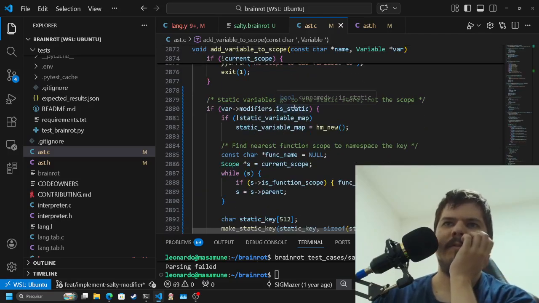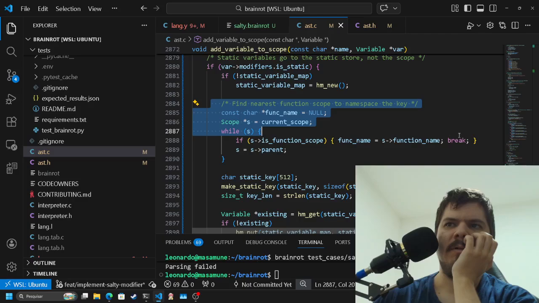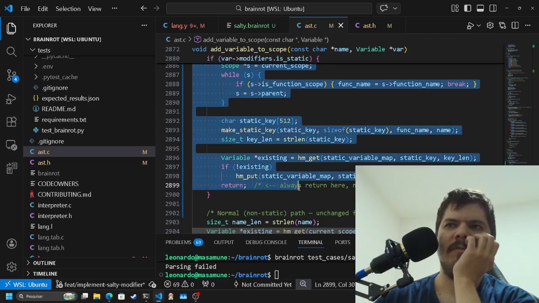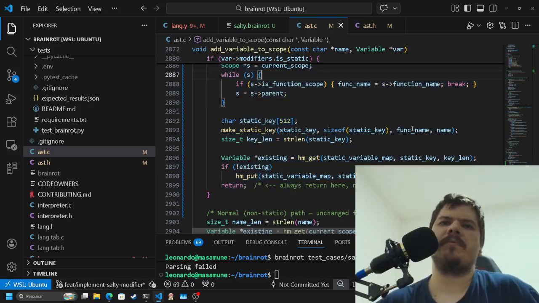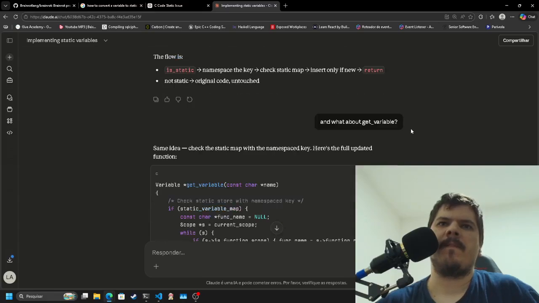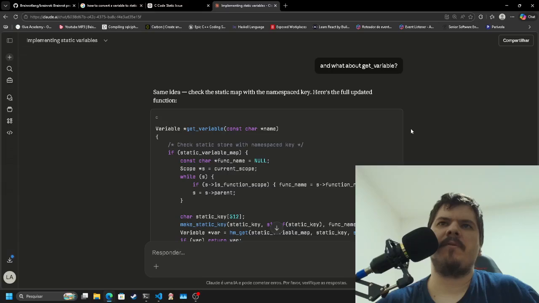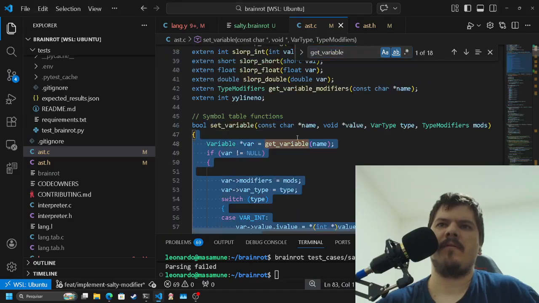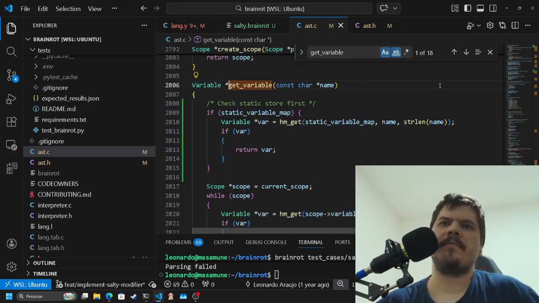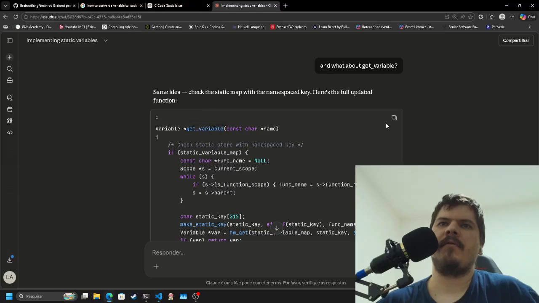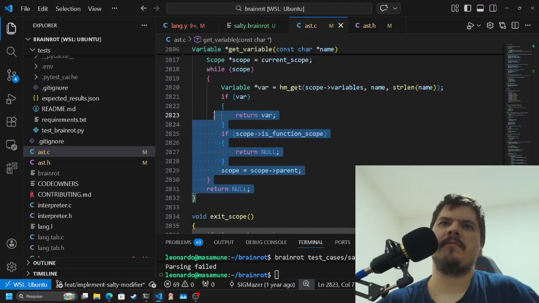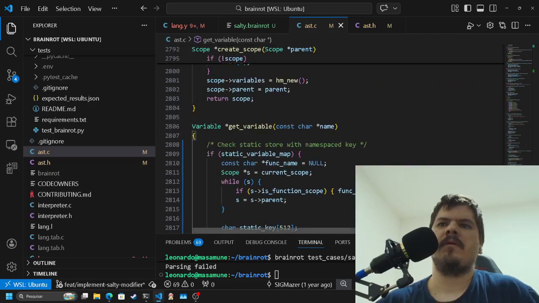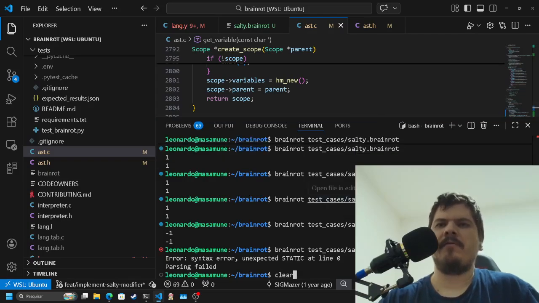Static variables go to static scope. Find yours, and so on. Okay, so how is it on a file through normal scope? Same idea. Check the static map with the namespace. Give the full updated function. Go to get variable. Yeah, I already did that. Oh, let's see things breaking now.